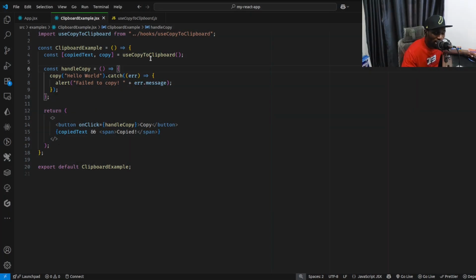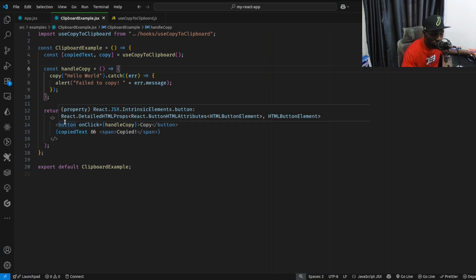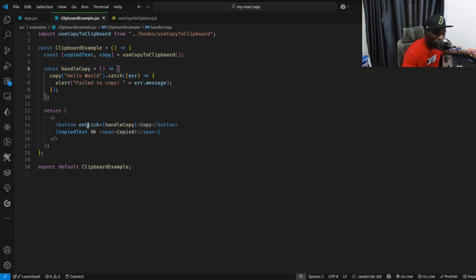So right here we have the useCopyToClipboard hook, and then we have the handle copy function which we are passing into this button. So when the user clicks, the onClick event is fired and the handle copy function is called. Now inside the handle copy function we have this other function, an asynchronous function called copy, and we are passing in hello world which we want to copy to the clipboard, and then we are trying to catch whatever error and alert the user in case there's an error. Yes, it's good to give reasonable feedback to the user.